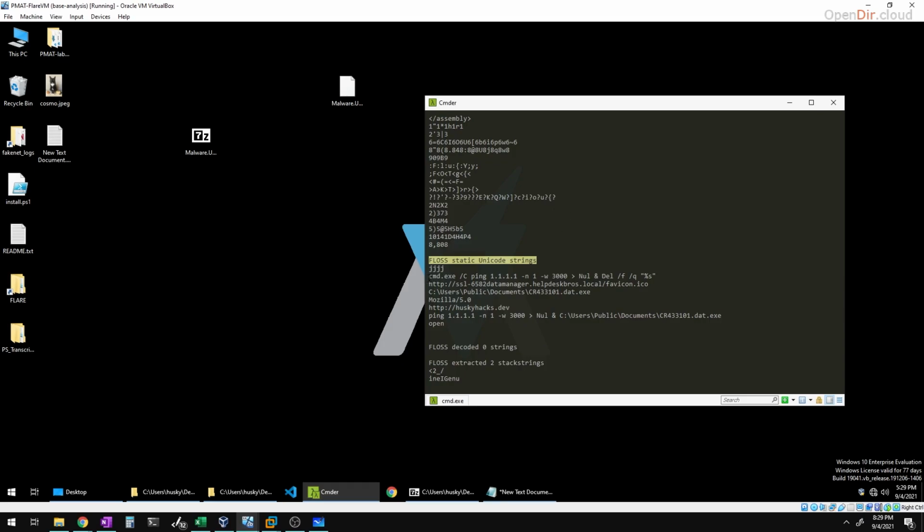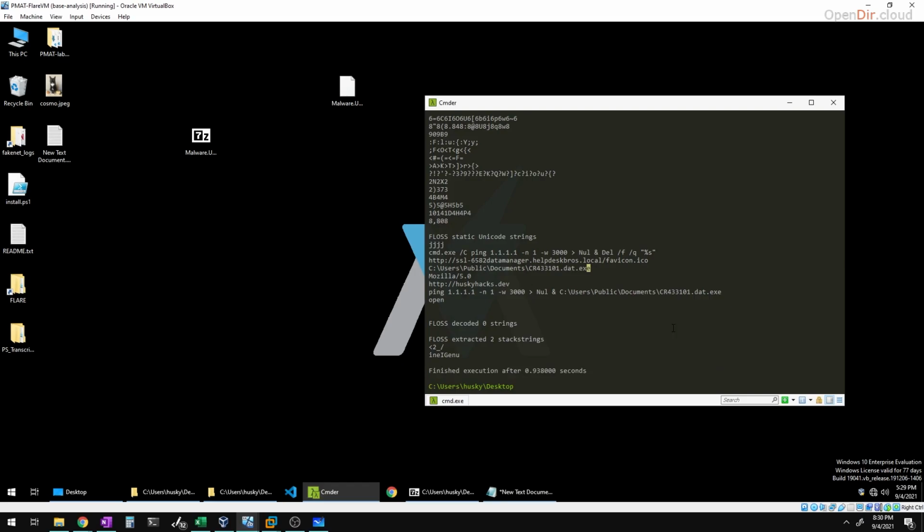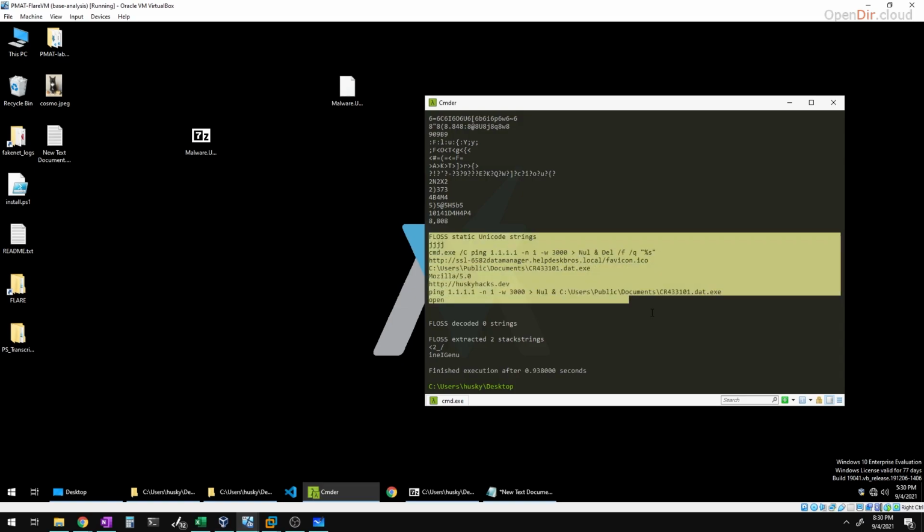And so we see things like cmd.exe, and then cmd looks like it's running some kind of command here. And we see things like http://SSL, and then maybe like a domain name here, helpdeskbros.local/favicon.ico. We see something in the user's public documents directory right here. Now, what we should be careful of here is that these may be thrown into the binary intentionally to trick us, or they could be actual pieces of the binary's functionality. We don't know at this point, but certainly all of this right here is very interesting.